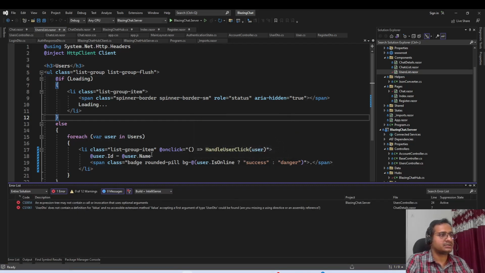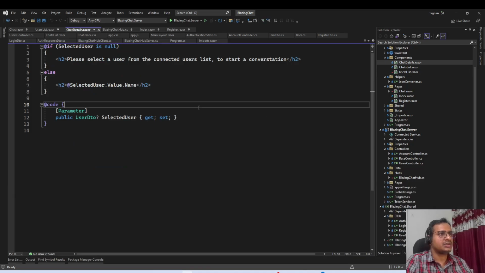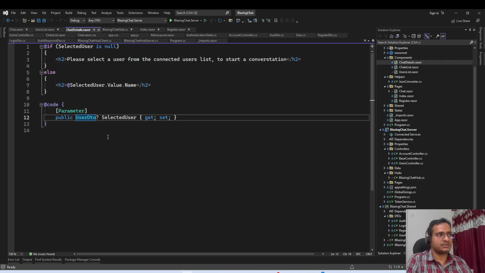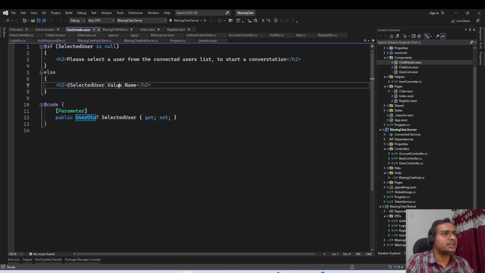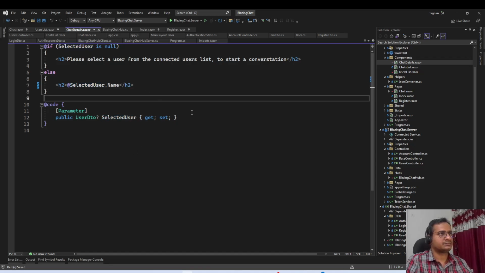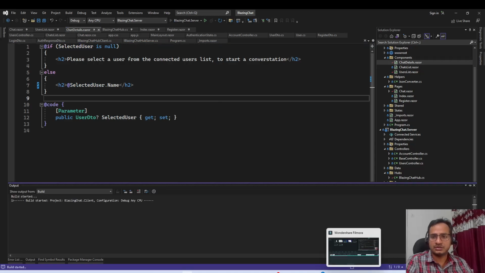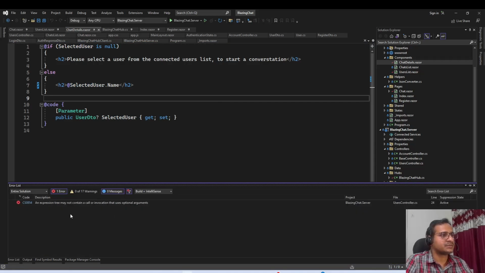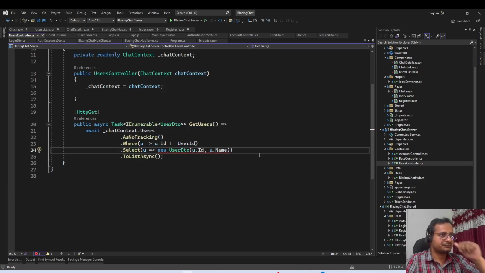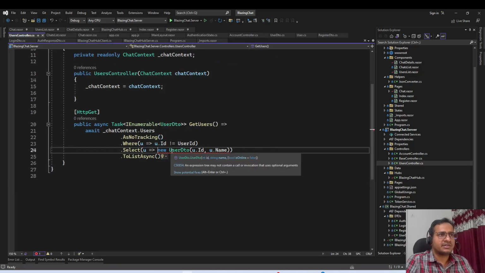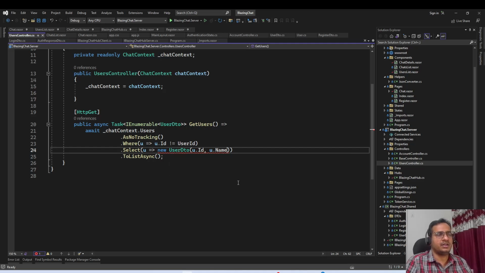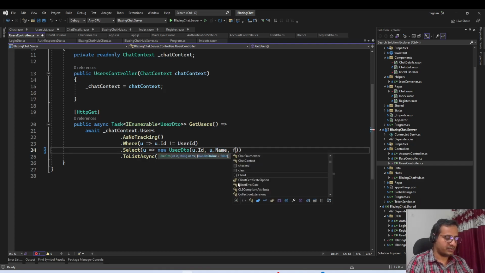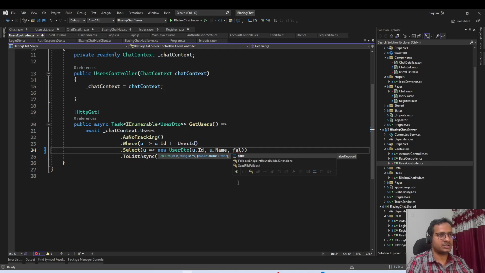So save and let's see. There is some error. What is it? User DTO value. This is chat detail page. Selected user. Again some error. What is this time? An expression tree may not contain a call or invocation that uses optional arguments. Fine. So we will say user is online false.